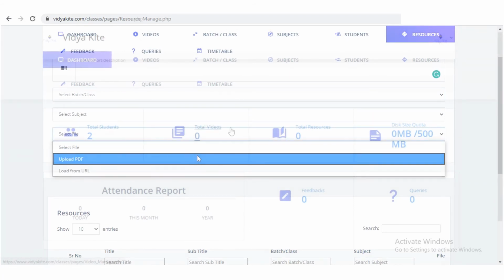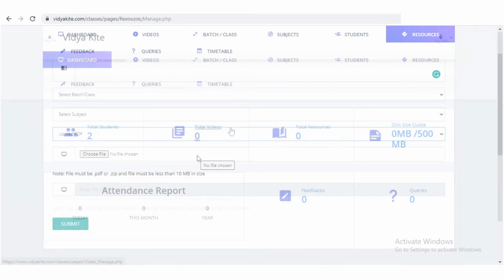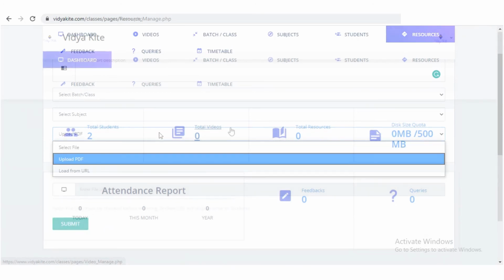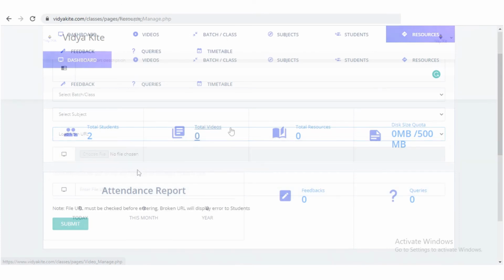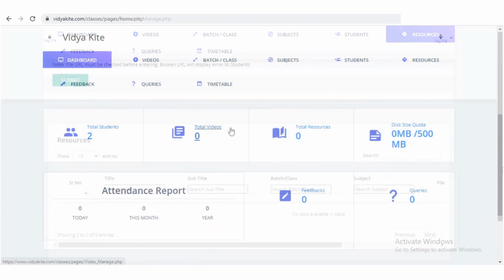So there are two options: you can either upload the PDF stored on your computer, or else you can upload the file using the load from URL. So suppose you have stored the particular PDF files in external sources, you can enter the link here and submit. Below this form there is a record of all the resources that you have uploaded, and again at the right hand side it will have two options, to manage and delete a particular resource.